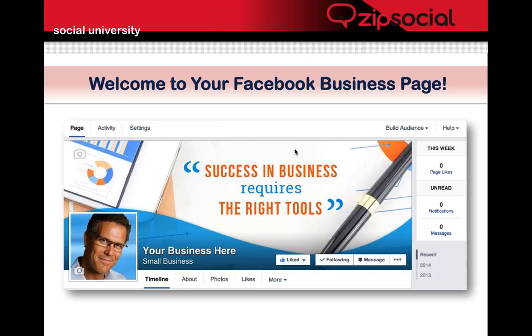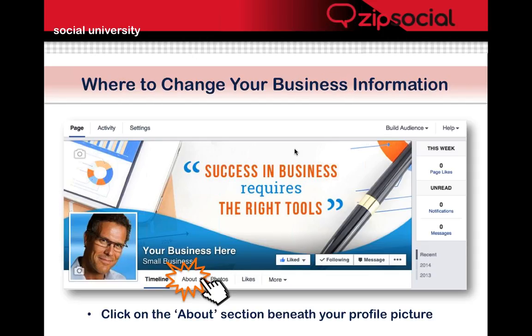All right, so now you've found your Facebook business page. Great. Let's get started with some of the cool features that it has to offer. One thing that you might want to do at some point is change your business information. To do that, we'll have you click on the About section that occurs beneath your profile picture, right there.